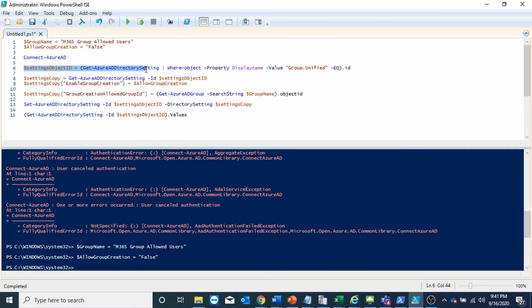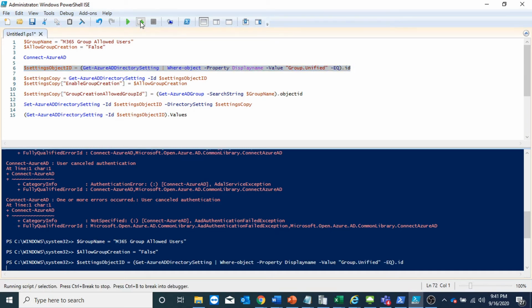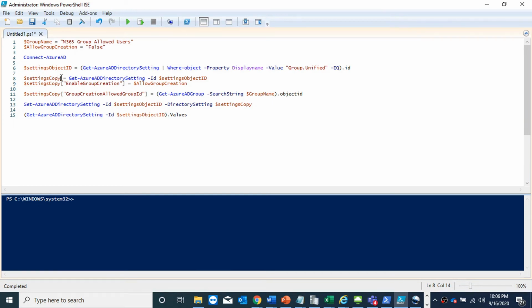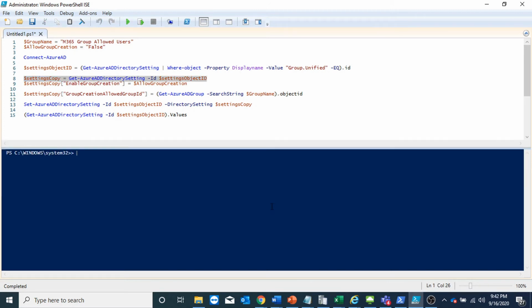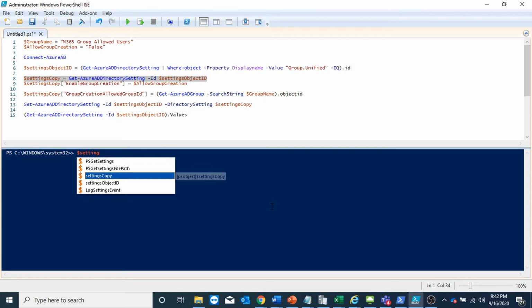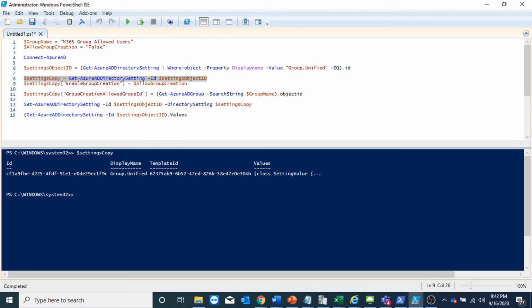Settings object ID: we will save the ID of the Group.Unified template in this variable. And now we will create a variable called $settingsCopy, in which we will have all the settings which we have in the Group.Unified template. And this is the command which we will run for it. So $settingsObjectID has the Group.Unified template's ID, and it will copy the settings into the $settingsCopy variable. Now if I check what's in my $settingsCopy variable, I could see that it is giving me the template ID, and Group.Unified is the display name.